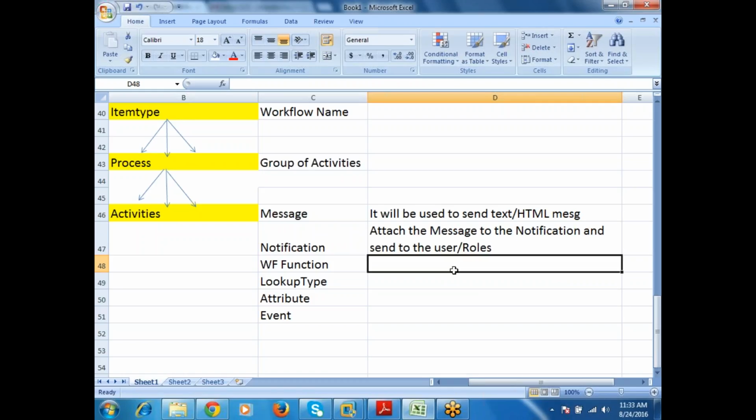Next, workflow function is nothing but our PL/SQL procedure. Workflow function is nothing but a PL/SQL procedure.